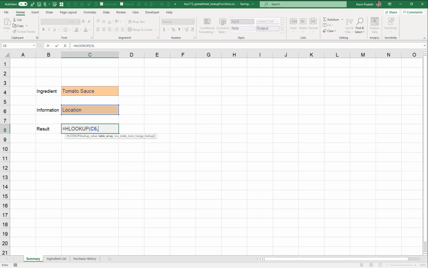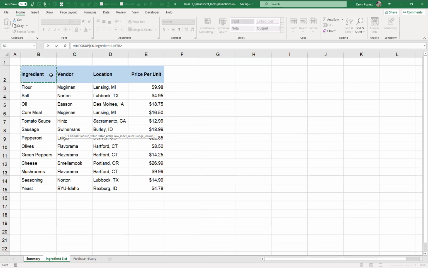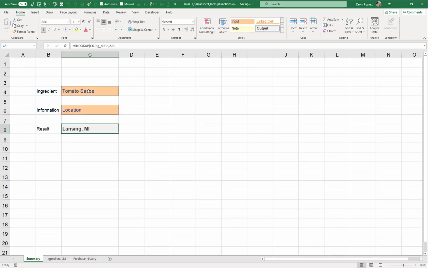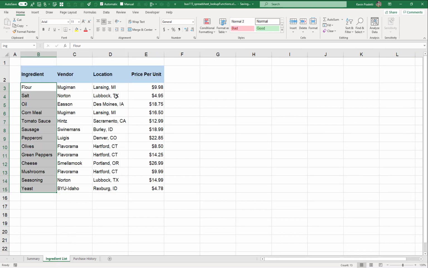The table array will be from our ingredient list, this entire table. And remember that we named it, Excel automatically remembered that name as ingredient table. It then wants to know the row index number. So which row down are we going to? If we wanted this row here for flour, we could type in row number 2. And again, we want to use false or 0 for an exact match. And we'll press enter. So it's pulling back the location in the second row, right here.